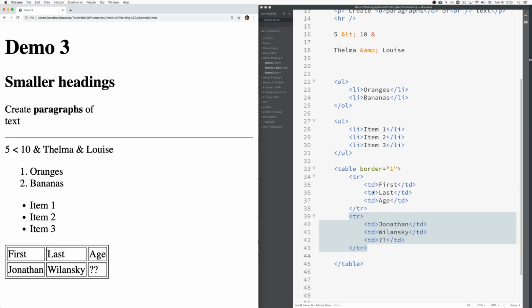TH stands for table heading. So here are the headings, first, last, and age. Usually a table has headings to it, and that's why I'm going to put these with the TH tag, and you'll see how the web browser displays it differently. So I'm just going to erase the TD and put TH and save the work. And you see what happened?